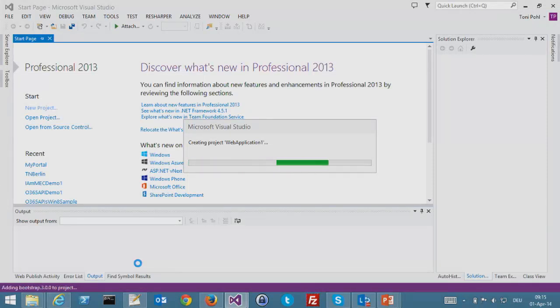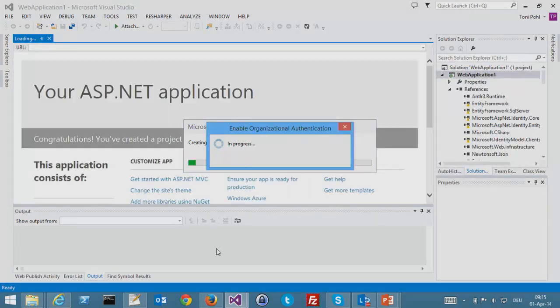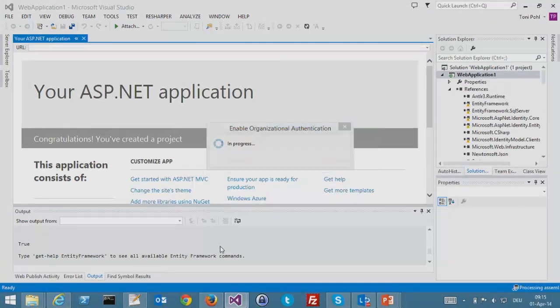You will see it here, there's Bootstrap and adding jQuery and all the stuff. So Visual Studio creates a ready-to-use project for me. I don't have to program anything. The authentication will just be built in. So I think it will be finished right now. And I get a new ASP.NET MVC application.